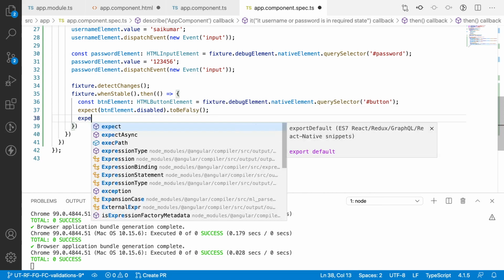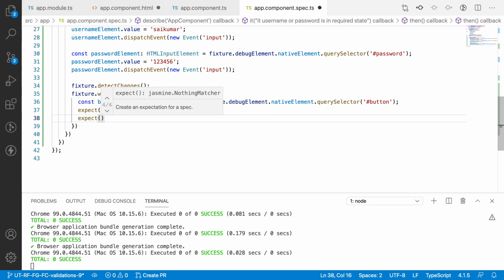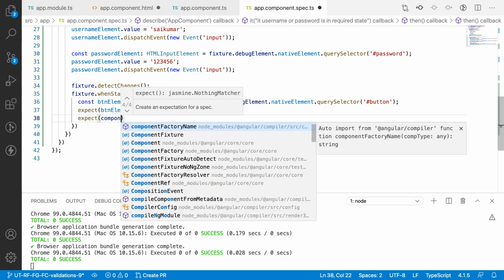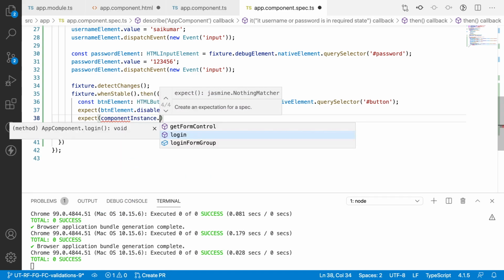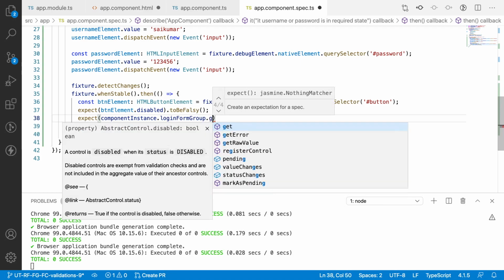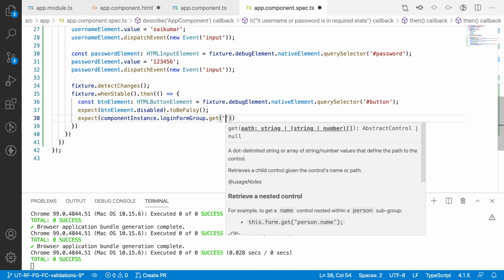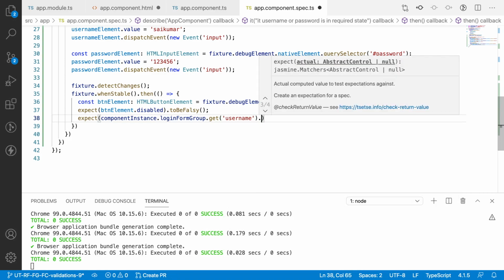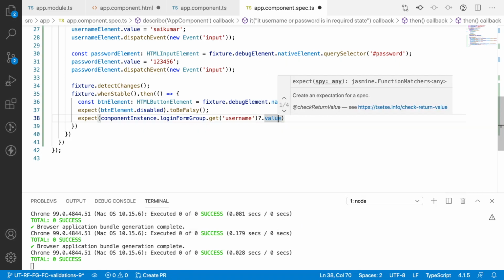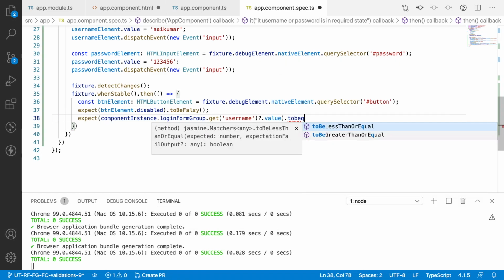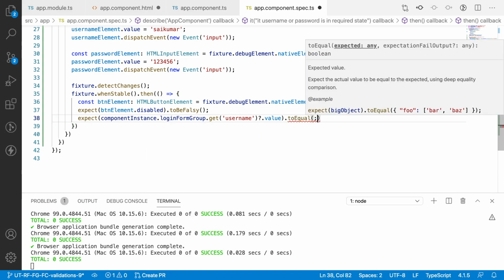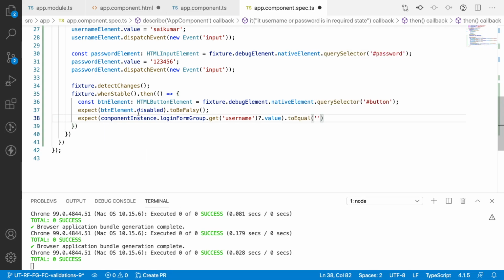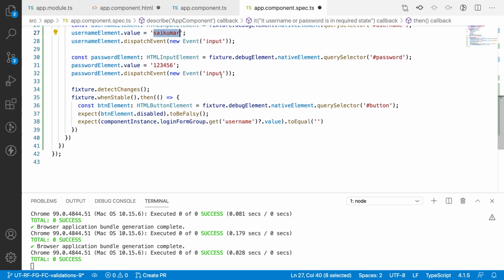And also we can expect something like a form group value. So component instance dot form group dot get of username, I can get the username value dot value, and to be equal to equal of what is my equality value. The username value should be equivalent to my Sai Kumar value.